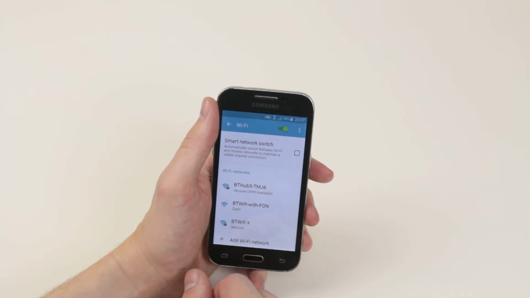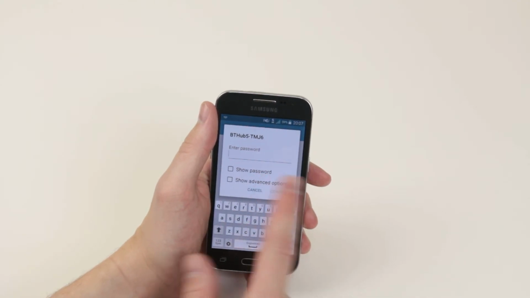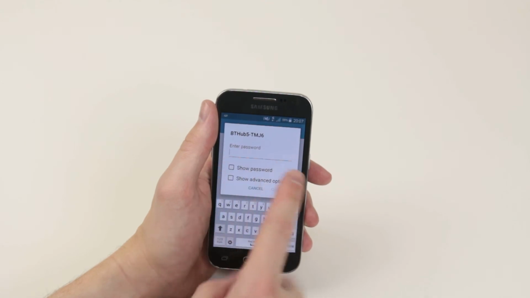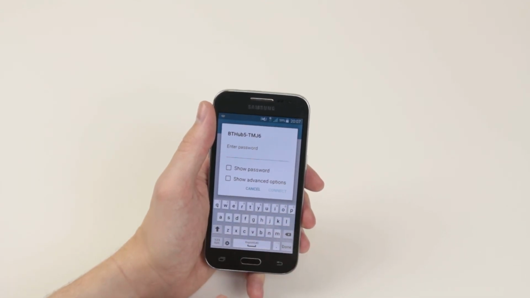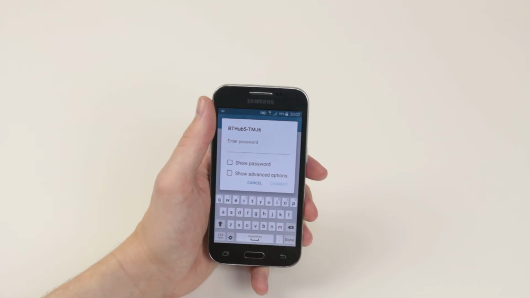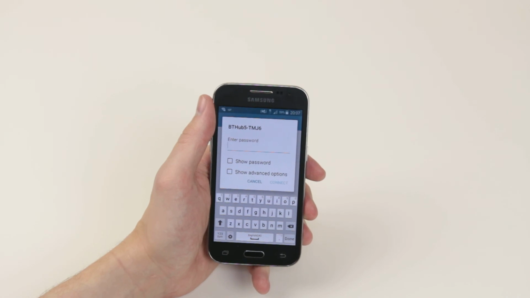So to reconnect, what we would have to do is simply click on it, and from here, all you have to do is enter the password of your Wi-Fi, click connect, and it will automatically connect to your Wi-Fi network. And that is how we connect and disconnect to Wi-Fi networks on the Samsung Galaxy Core Prime.